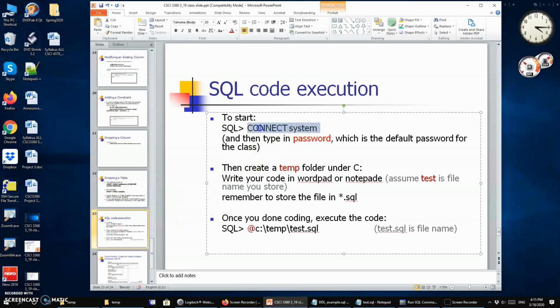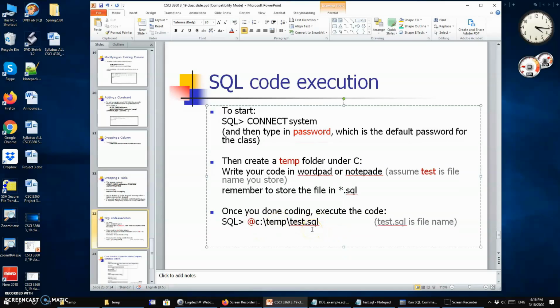And therefore, to execute the code, we saw this slide already. You need to connect to Oracle by using connect system, type in your password, and then what I usually do is create a temp folder under C, so I know exactly the path of it. I create a Word document over there and then save it as .sql. If I save it as test.sql, to execute the code you simply put an @ sign, then which drive you saved it on, which folder, and what the file name is. Make sure it ends with .sql. Once you're able to do that, you should be able to execute the code.